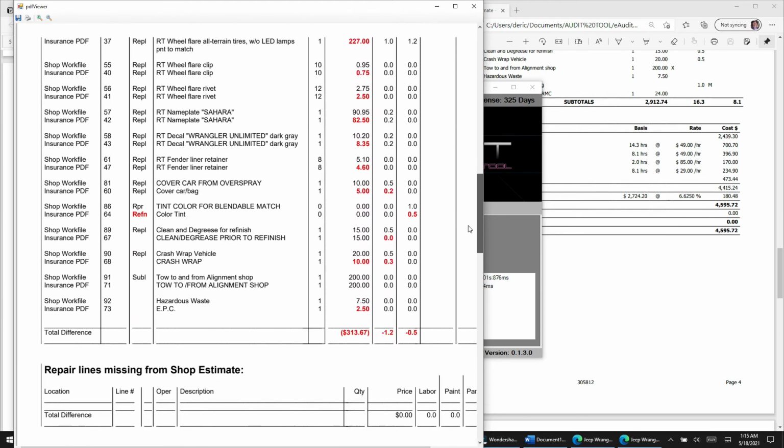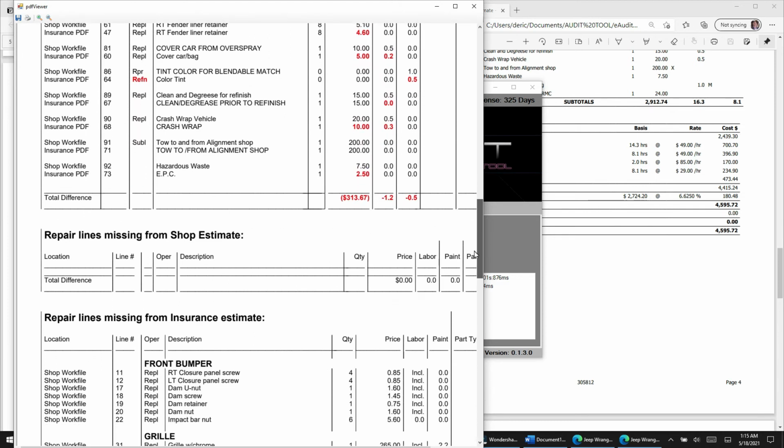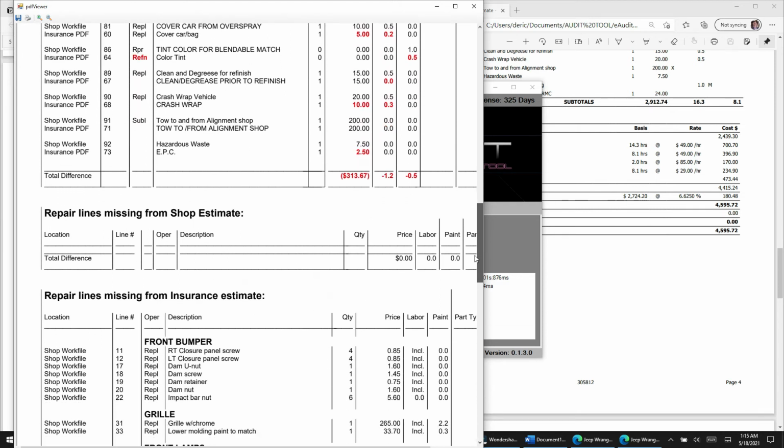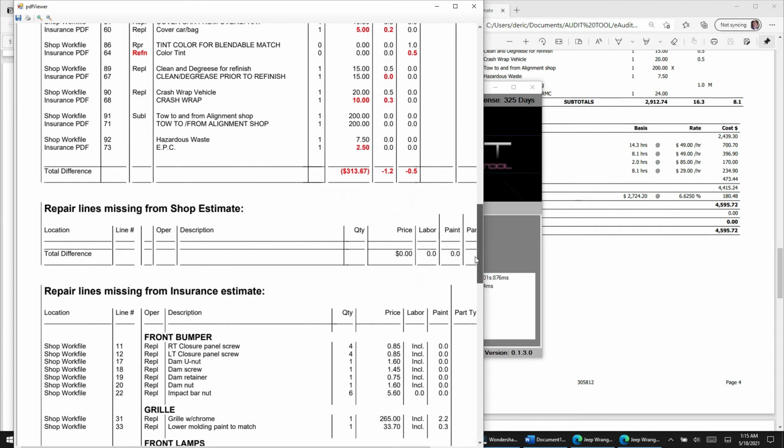The second section is line items missing from the shop estimate. This indicates the insurance has something on their estimate that the shop does not have on theirs. In most cases, this section is the shortest but can add value if they are paying you for something you did not have on your repair estimate.